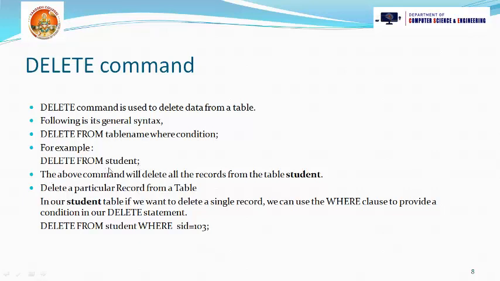So delete from student means it deletes all the records present in the student table, and the where clause is used to delete only particular records. For example, we need to delete only the student having roll number 1 or 3. So for that the syntax is delete from student where SID equal to 1 or 3. Means it deletes only the student record having roll number 1 or 3.